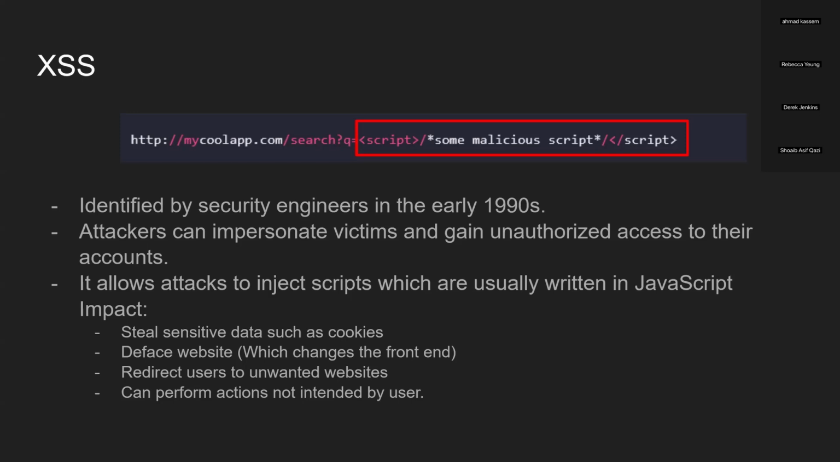Some examples of this are stealing sensitive data, defacing the website, redirecting users to unwanted websites, and performing actions not intended by the original user. A classic example of this was the Sammy worm, which was the largest known cross-site scripting worm, infecting over 1 million MySpace users in less than 20 hours. So it was rather problematic at the time. And we're going to show off a demonstration of this attack.